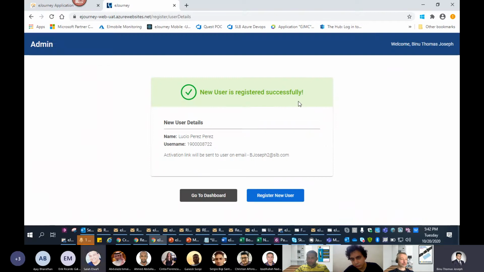Yeah, new user is registered successfully. You get your username, which is your alias over here, and an activation link has been sent to this particular address. So you have an option to go back to the dashboard, or you can just continue to click and register the new user here.